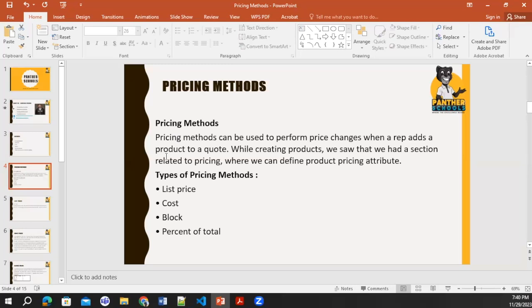Percentage of total, I also explained in the last lecture. Percentage of total does not specify an amount for the product. It is calculated using all the products you added there. According to that, we calculate the price, for example a 10% discount of the total, or we need to define which products it applies to. So let's jump to the next part.